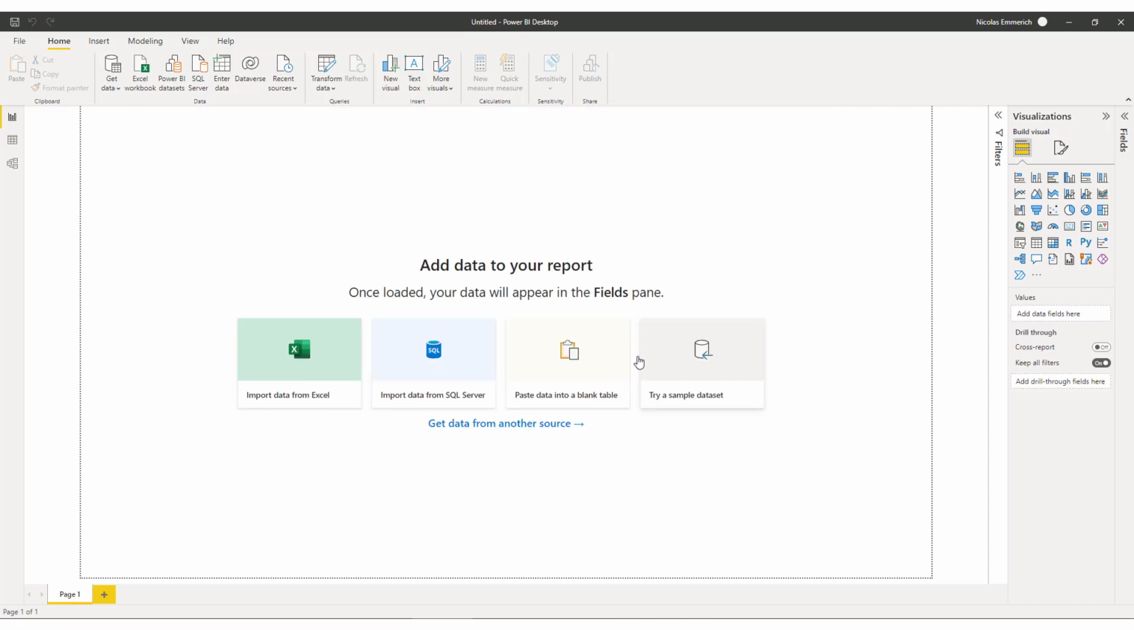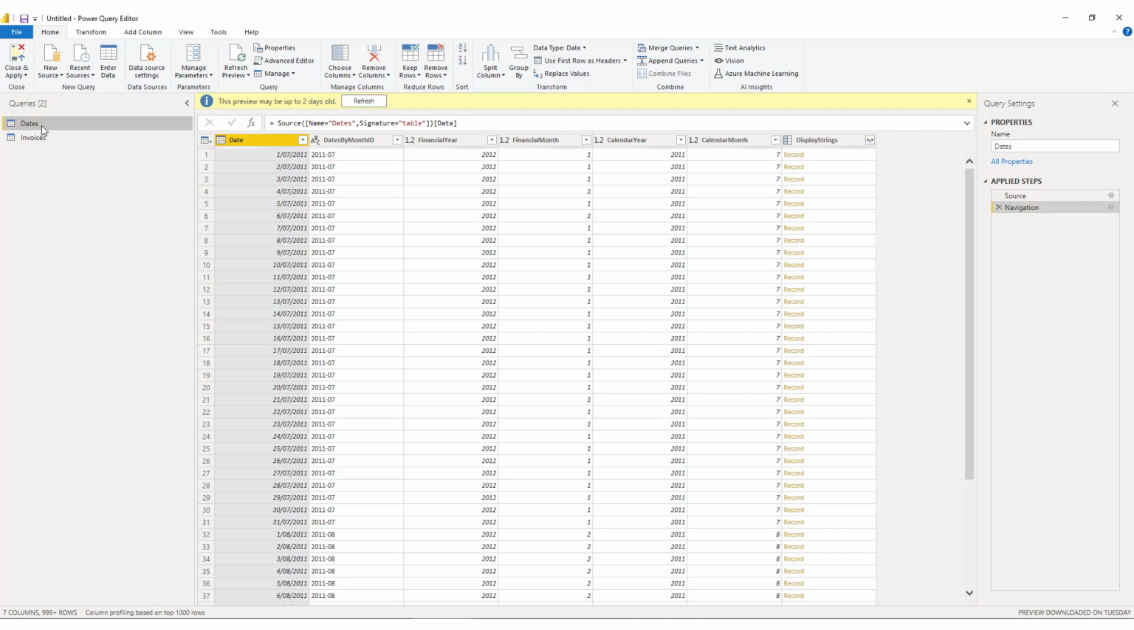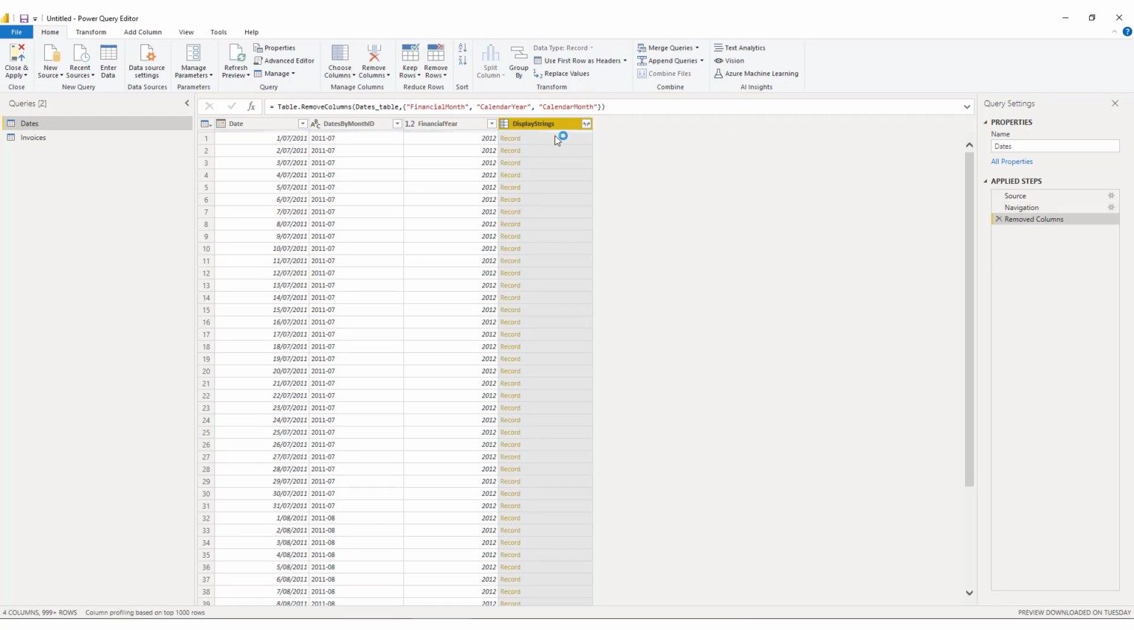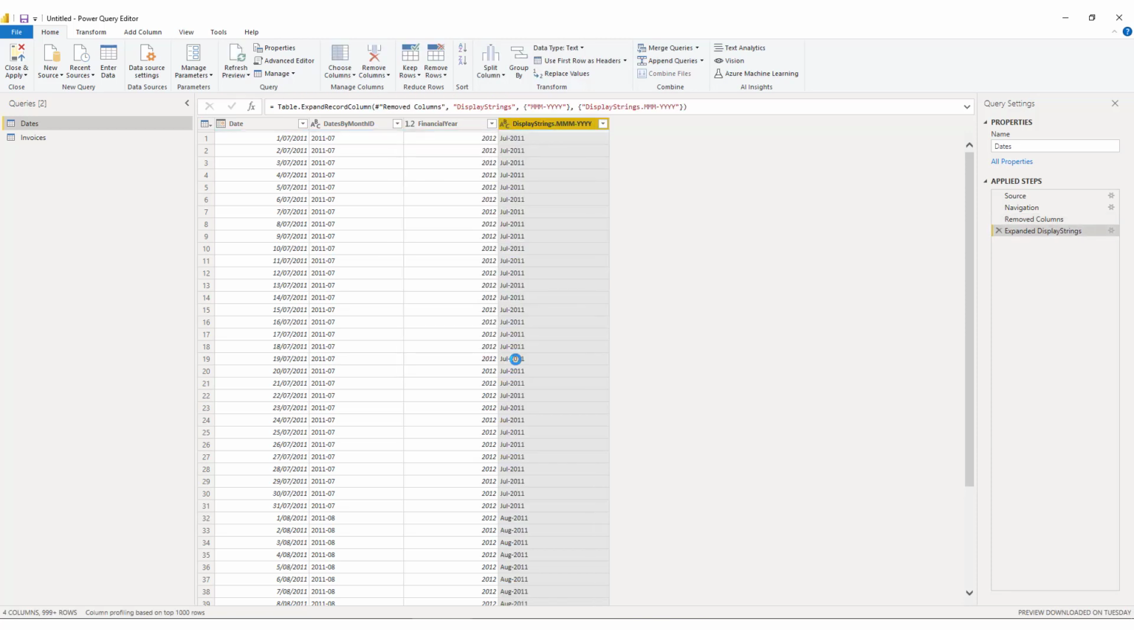I'll click transform. And what we'll do now is actually clean up the data and only keep what we're interested in. In the dates table, we'll keep all the fields except the calendar month, calendar year, and financial month. And we'll expand the display string to only include the month and year. I'll click OK. And the dates table is ready.